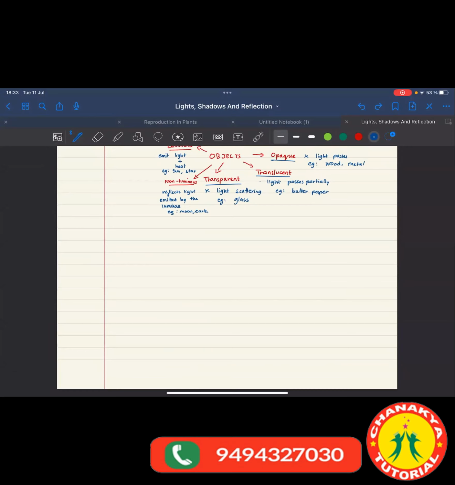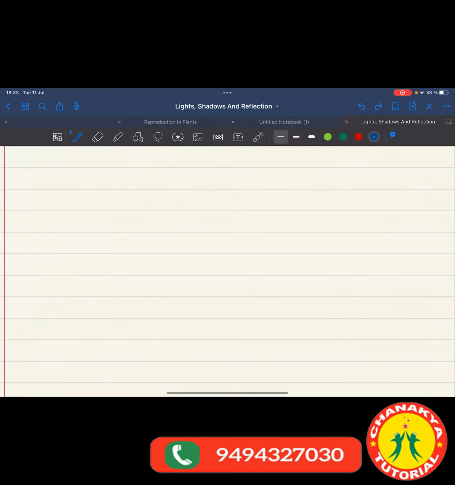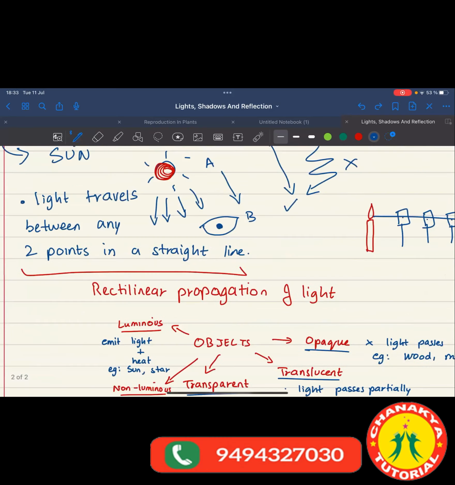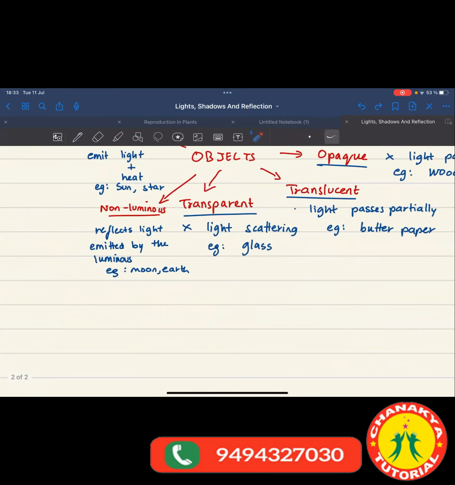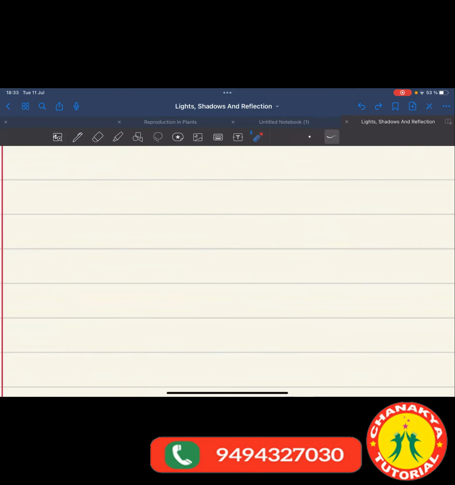Okay. So now we know that these are the different types of objects. Now let's go to the second part of our chapter, that is the shadows. What do you think a shadow is? Ma'am, shadow is a dark outline of an opaque body. Okay. Anybody else? It is always dark.